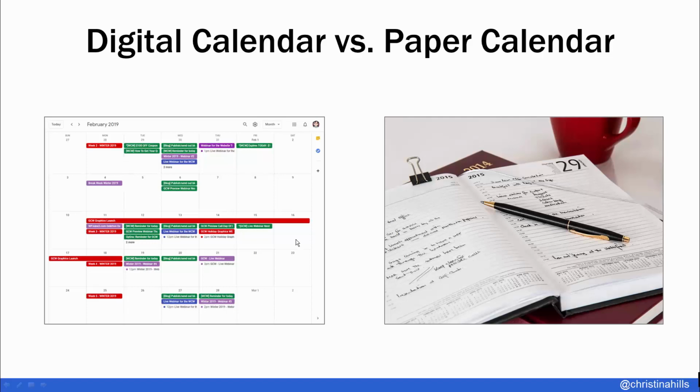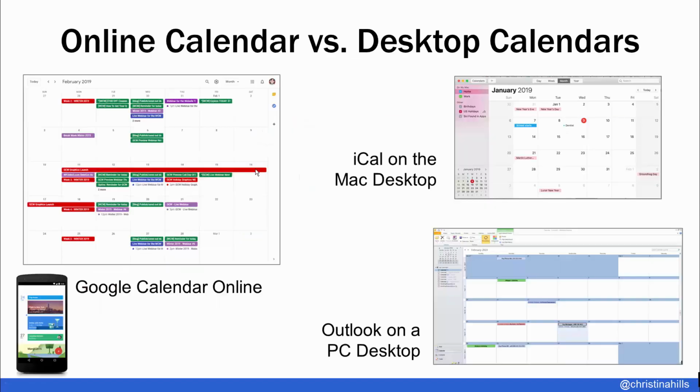And this is a screenshot of Google Calendar. Now, there's different kinds of digital calendars. What you're going to learn about today is Google Calendar, which lives online. And it doesn't matter if you have a Mac or a PC, or if you go back and forth between a Mac and a PC, it works on any platform. And here is a screenshot of the desktop, and then here's a little picture of it on a mobile device.